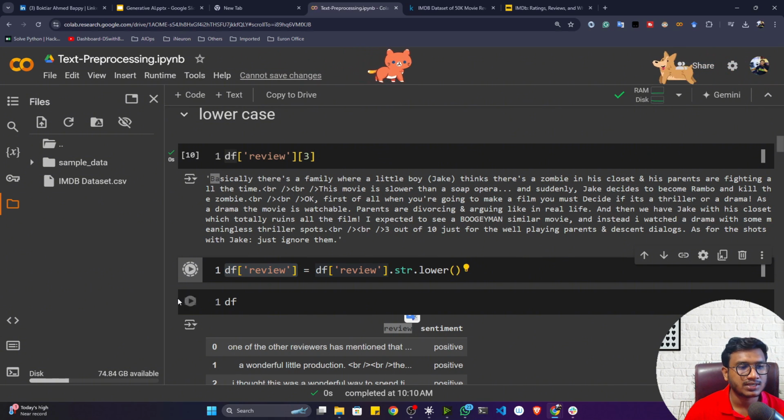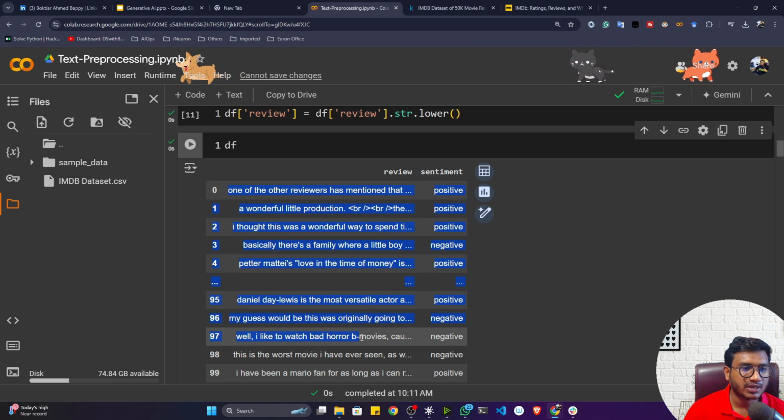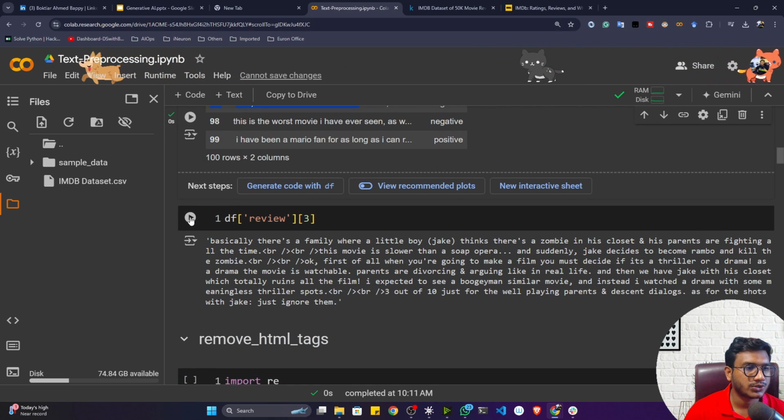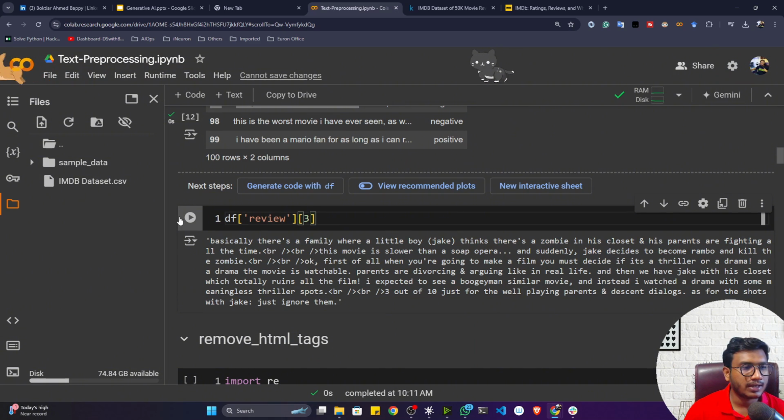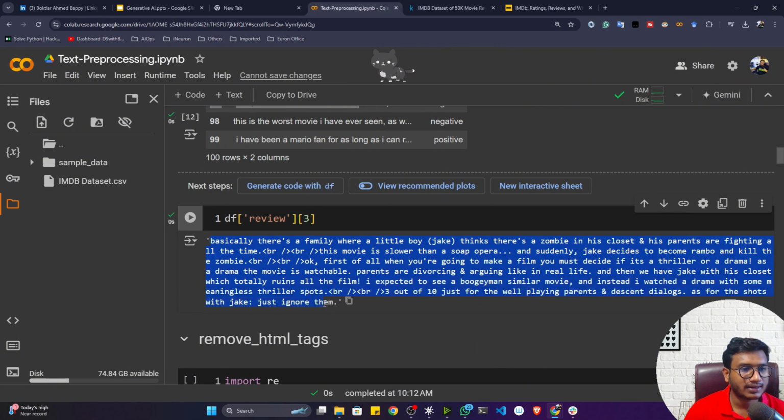That is the idea. Now if I execute, now see if I show you the data. Now see guys, all the characters have become lowercase right now. Now if I again execute that review 3, you will see that all the characters have converted to lowercase. Okay, that is the idea.